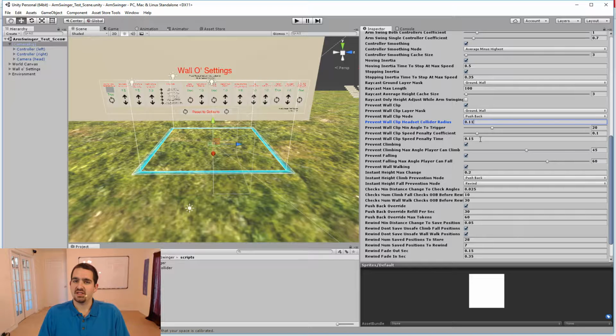It should be pretty transparent to the player at the default settings, but you can tweak it as you like as well. That pretty much covers the settings for prevent wall clip.